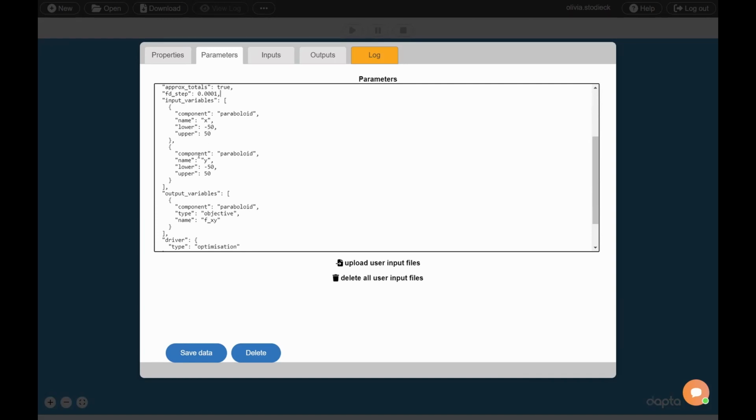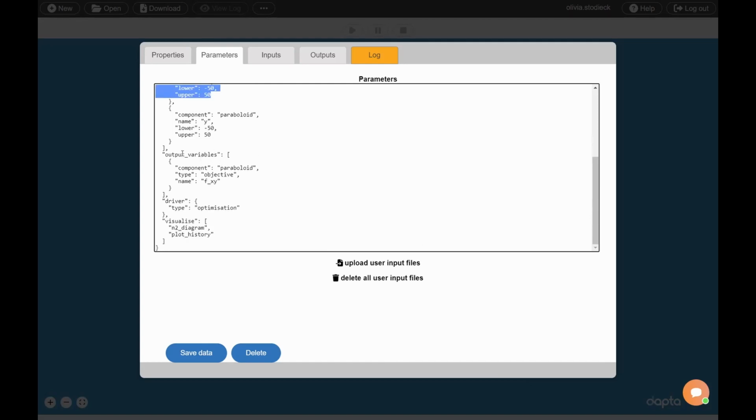So in terms of the inputs, we set here that our inputs are x and y for the paraboloid component. There's some upper and lower limits set as well. And then the output is our paraboloid fxy function. And that's our objective. So we're trying to minimize that, basically. That's what this is saying. We're also outputting an N2 diagram, which is a sort of flow diagram for optimization, and a plot history. So this is a history of the iterations of our optimization.